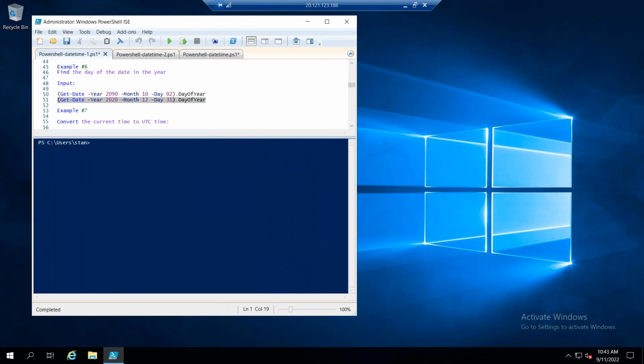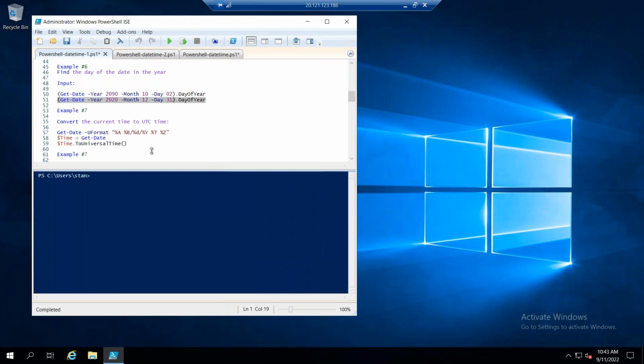I want to convert the time to UTC. Currently the format is set to the normal time format. Now I want to convert it to universal time. It will show AM, PM, and all those things, in a perfect format. Okay, so it has converted.